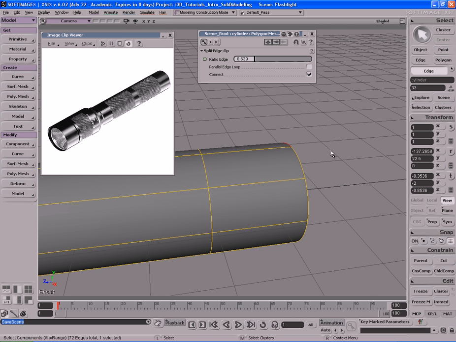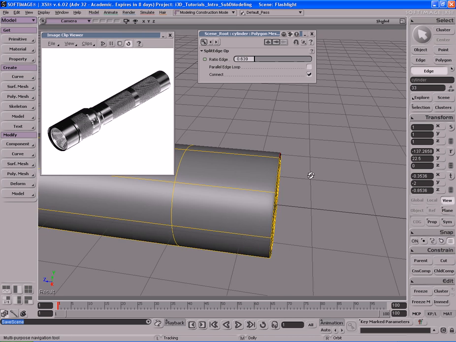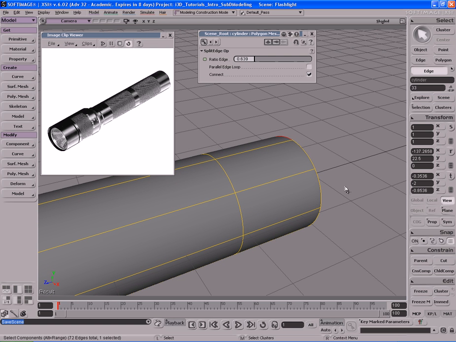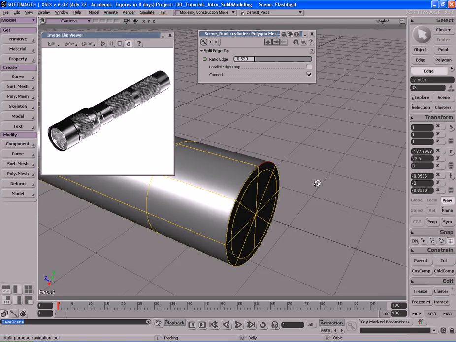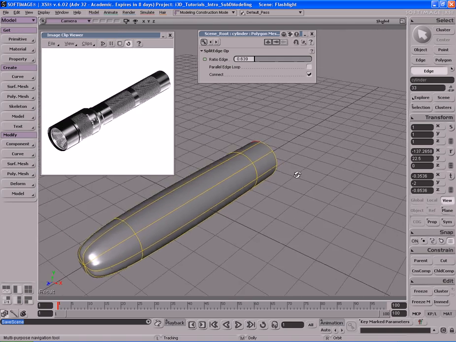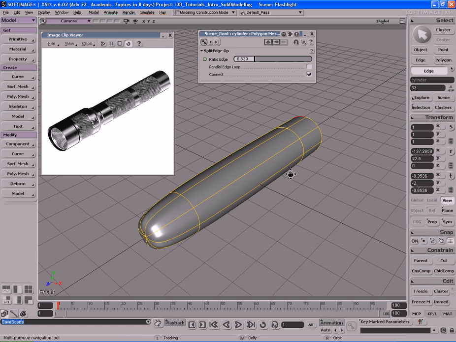So that's how we get these mechanical type edges using sub Ds. So sub Ds can be used for making smooth organic objects, and it can also be used for making very sharp edged mechanical objects. So there's the back of the flashlight. Now let's continue working on this thing.